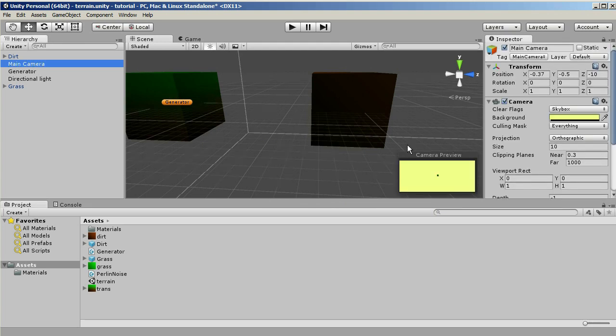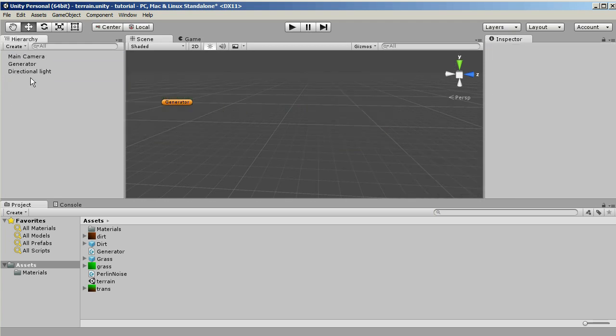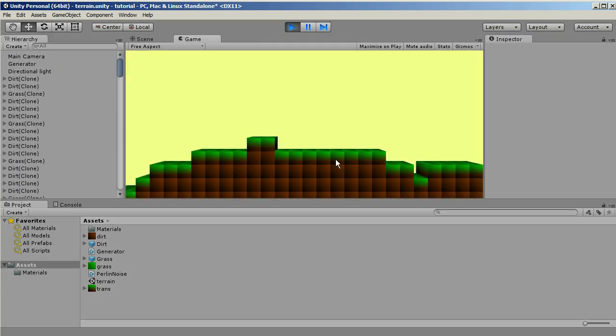Alright, so now some minor things. Our camera, right now it's orthographic projection. We want to be in perspective projection, which will make it 3D-ish rather than 2D. There's more to it than that, but that's the main difference. Now I hit play. You can see it's already looking pretty good. It's already taking our Unity Terraria terrain, and it's actually looking pretty good.